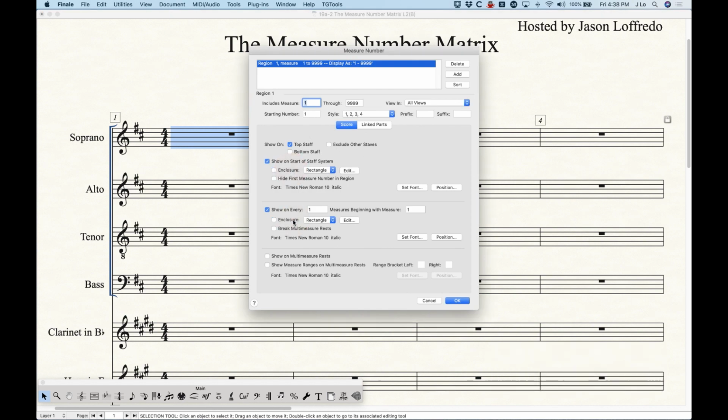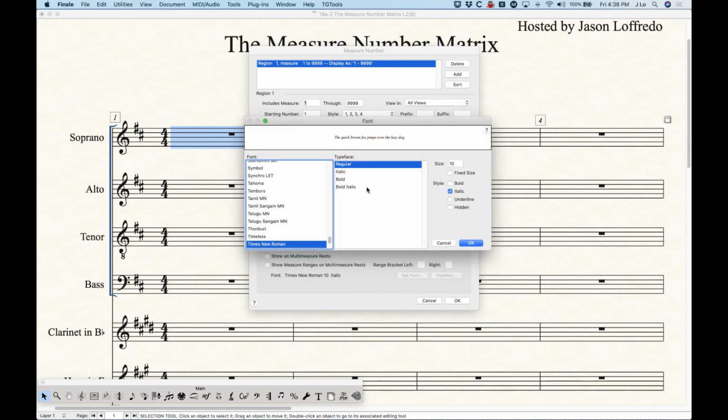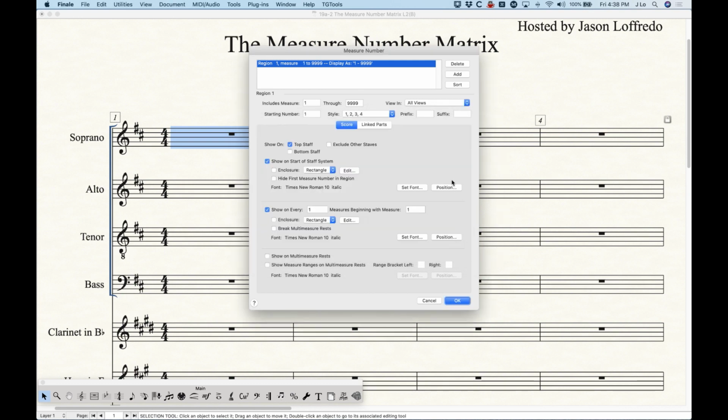For now, let's just uncheck that. And let's talk about the font. Now, this is sort of a typical window you'll see in Finale a lot. You get to choose the font from the left side, the type of typeface, the size, the style, etc. You can set this however you want, and that's pretty easy to use.